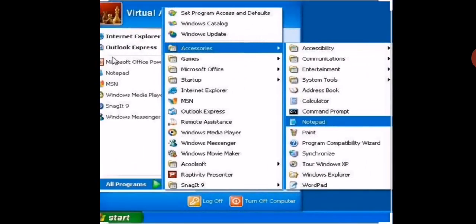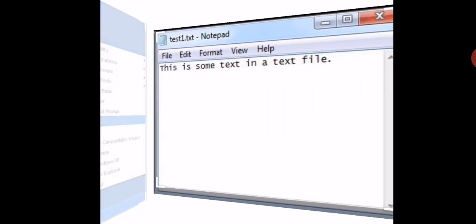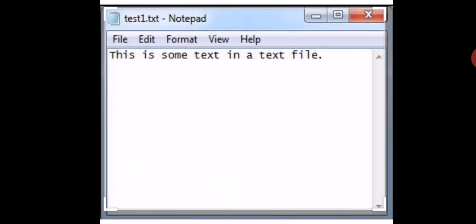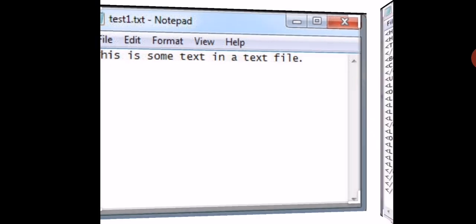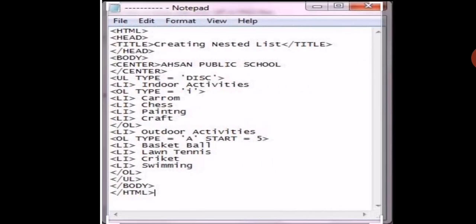Now how can we start Notepad, where we create a web page? Go to the Start option, then click on All Programs, Accessories and Notepad. When we click on Notepad, a Notepad window will appear. Then we start writing our content here.